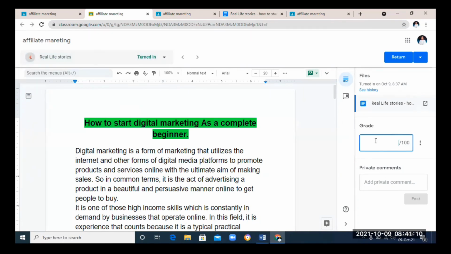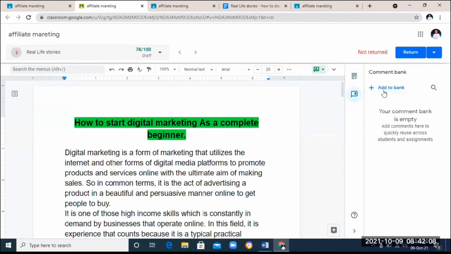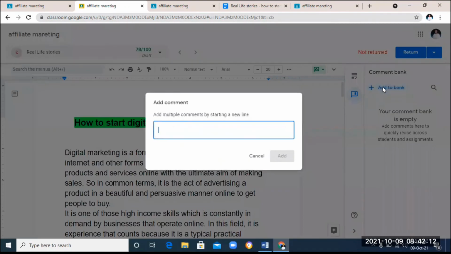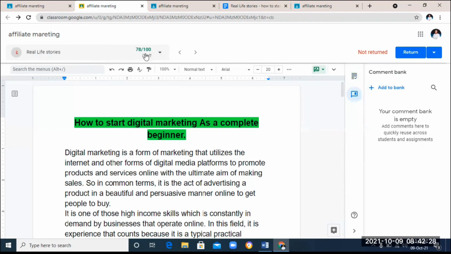Next, this is where the teacher can put in the mark of the student after correcting their assignment. The teacher can also leave a comment for the student. And this is where the teacher can put in comments which he or she can later reuse when marking students' assignments and quizzes and tests. Right up here, the teacher can also see the mark he has given to the student for that particular assignment.